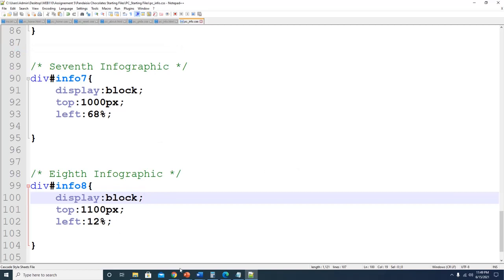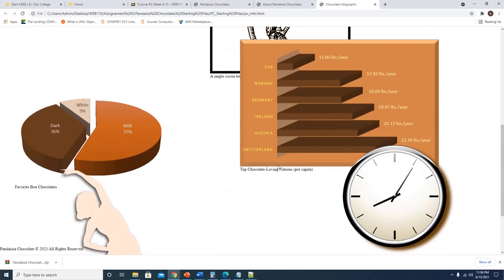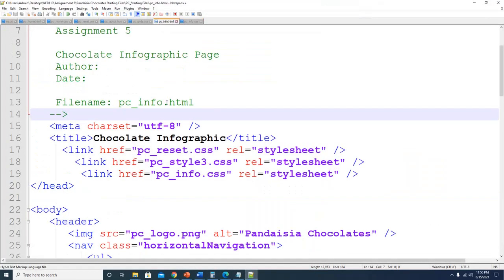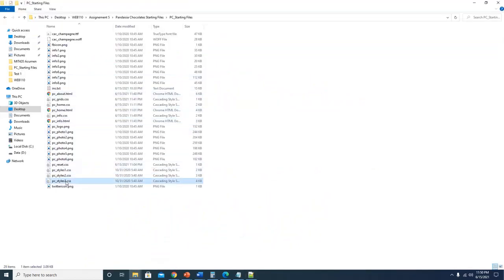Okay, now I'm going to reload pcinfo.html. Once I reloaded it, you can see what happened, but the main thing that's missing is the main style sheet linking. It didn't get the style sheet linked properly, so I'm going to go back to PC info.html and see where it's going wrong. So we connected all three styles: PC info, which is right there, and we connected PC underscore style 3.css, and we connected PC underscore reset.css. So let's go to PC underscore style 3.css.